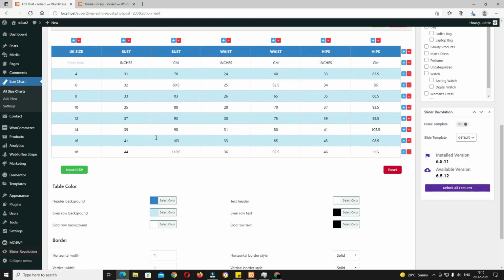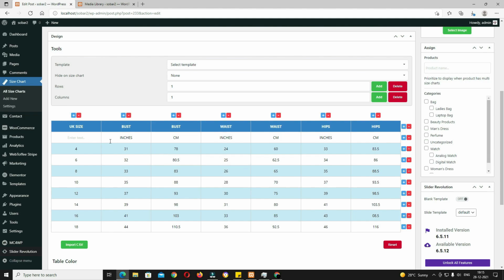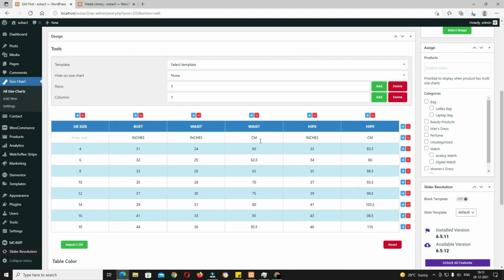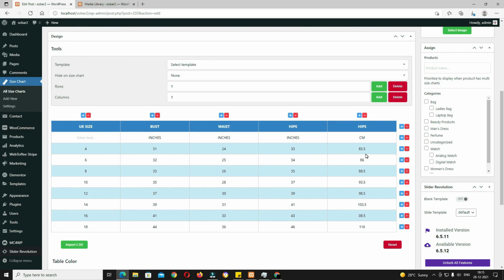Now what you have to do, scroll down. Here you can see so many options are already available. I want to display only in inches, not in centimeters. So here you can see the bust size in centimeter, just remove that. Similarly, there is also the waist size in centimeter, remove that also. And in the last, here you can see the hip size in centimeter, remove that also.